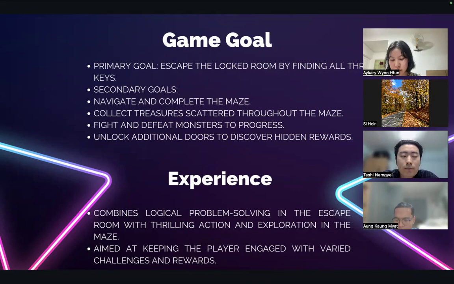The playing experience combines logic and problem solving in the escape room with thrilling action and exploration in the maze, aimed at keeping the player engaged with varied challenges and rewards. Now we are going to play a video to showcase the gameplay.